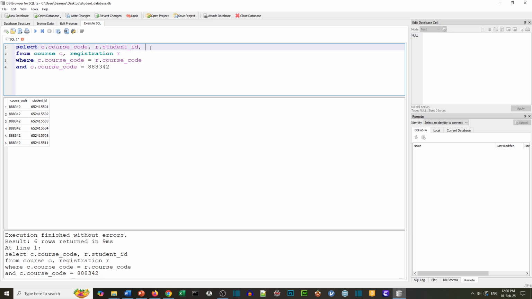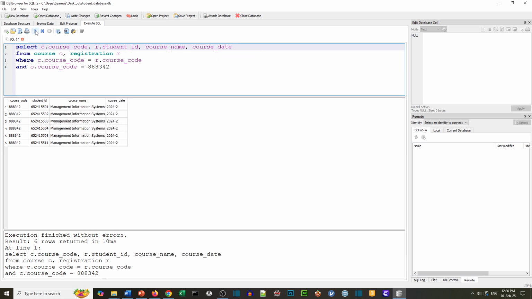We can add columns if we want to see them. So we can add the course name and the course date, and then we can see the information in the output. You can always change your code to exactly what you want.